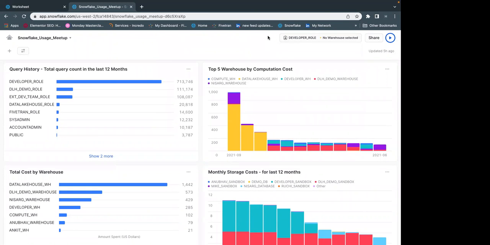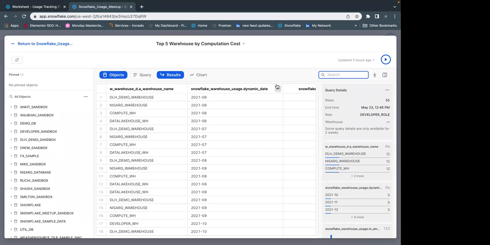So what we've done is we've created a few sample dashboards, and we'll show you for one of them what the underlying structure looks like. So Heather, for the one which is the top 5 warehouses by computation cost on the right, can you just go deeper into it? Yeah, the 3 dots, edit query, view chart, edit query. Yeah, can you just pull this down, Heather?